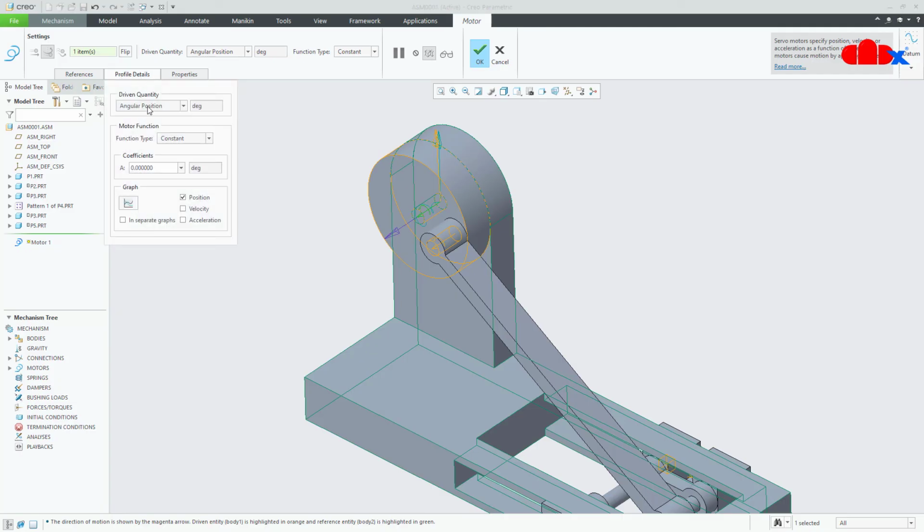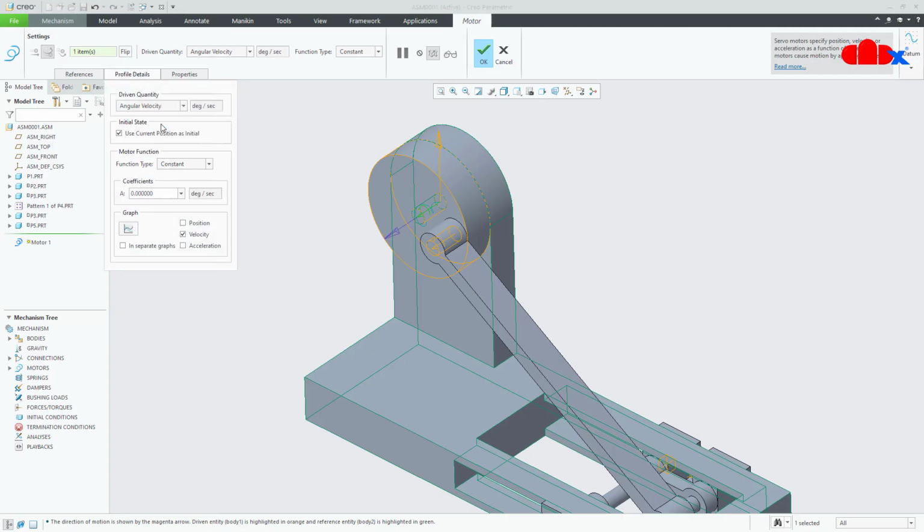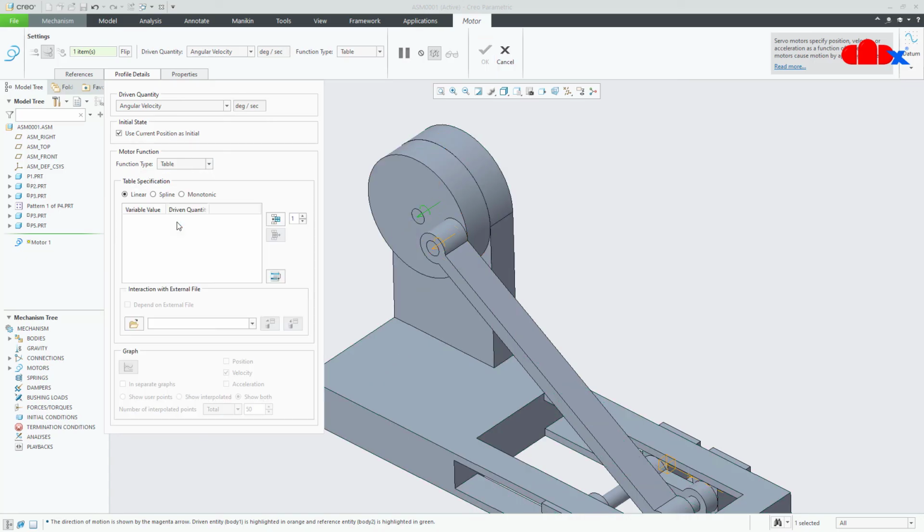Now here go to profile details, go for angular velocity, degree per second, and here there are different ways to run the motor. You can run the motor with constant speed, or there are different ways. I go with table because from here I can control the speed for different timings. So I'm taking timings for 1 minute. So 0 to 10 second, 10 to 50, and then 50 to 60. So the 60 seconds. Now speed.